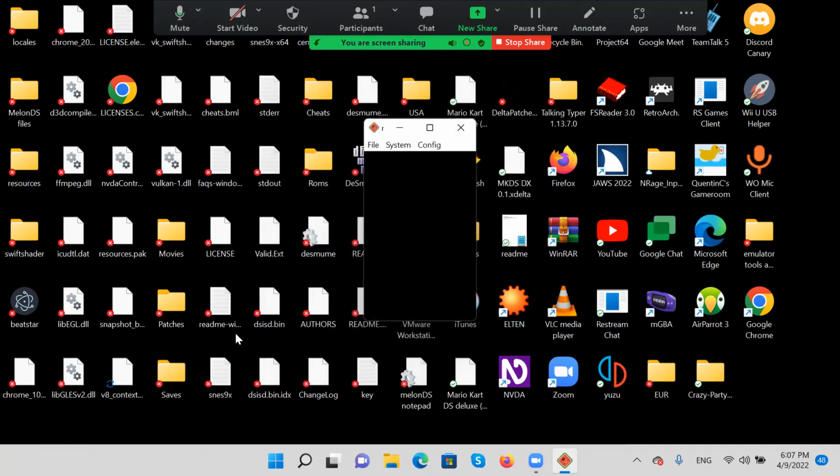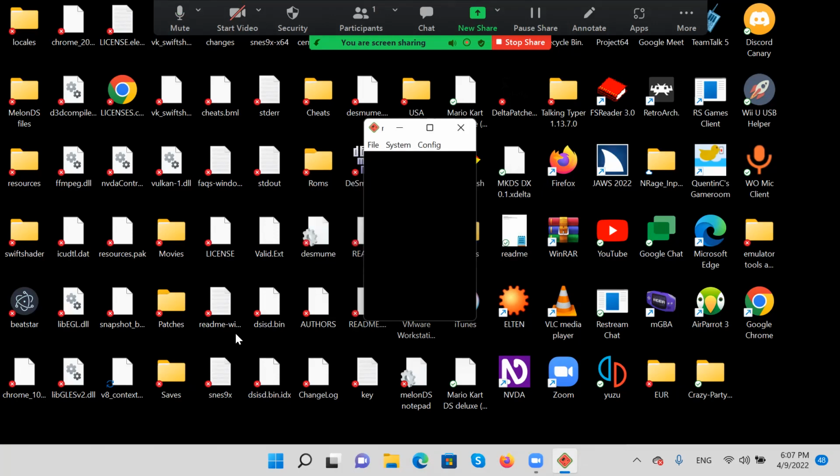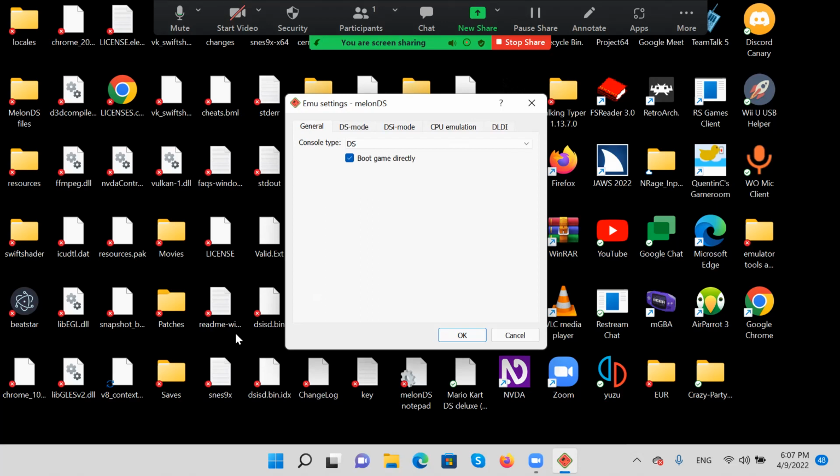Now we're going to go back in and try again. Open boot firmware. Melon DS dialog. DS ARM9 BIOS was not found or could not be accessed. Now we're actually going to start to access our BIOS files. System, config, EMU settings, DS mode tab. We're going to hit browse on the first one.